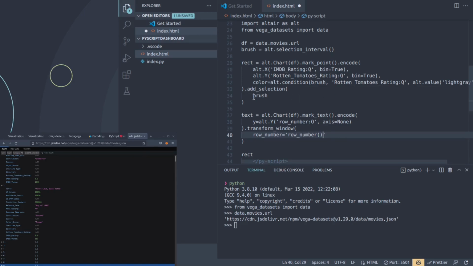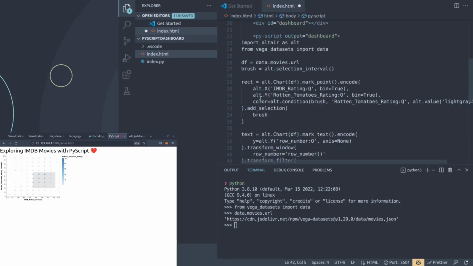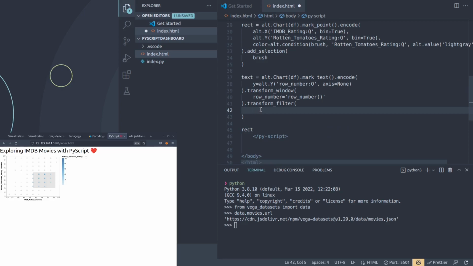Then you have the brush. You want to be able to say that every time I highlight an area, I want that to also filter the row number. So it should only be the movies that are in this region. So how do you filter for only the movies that are in this brush region? To do that, you say transform filter, and then what do you name your brush? You name it brush. So we're just going to call it brush.